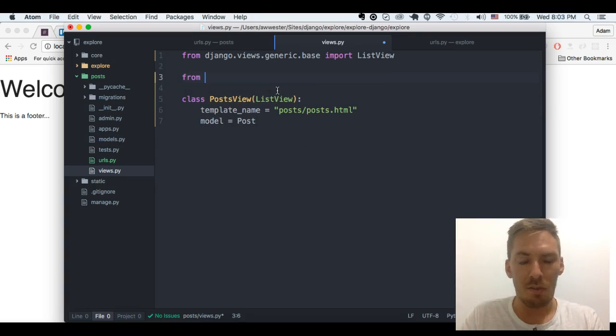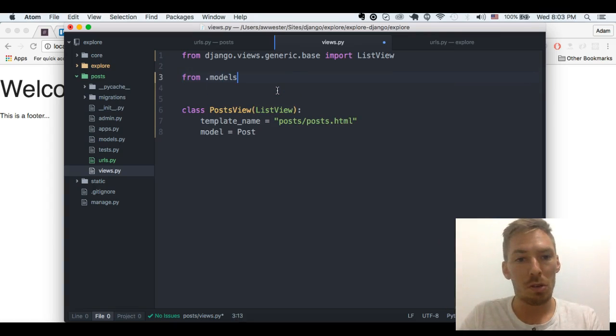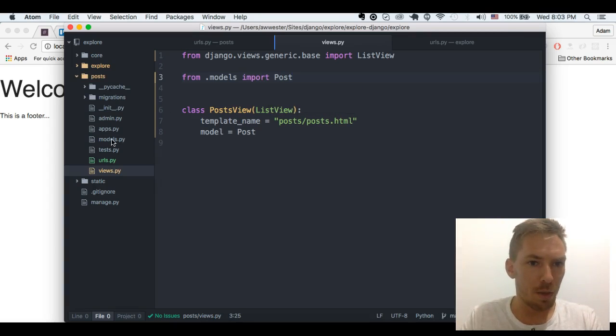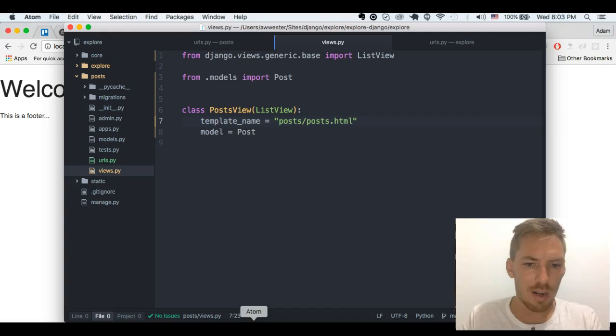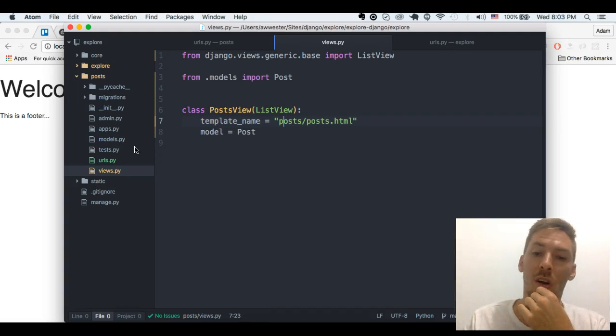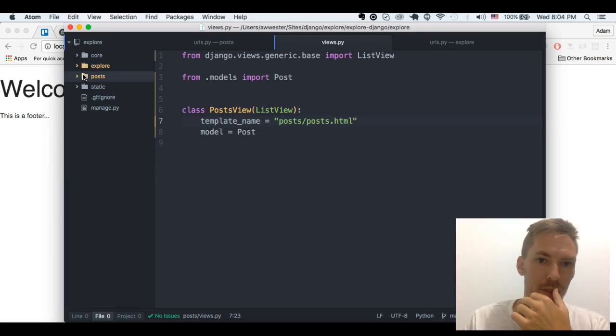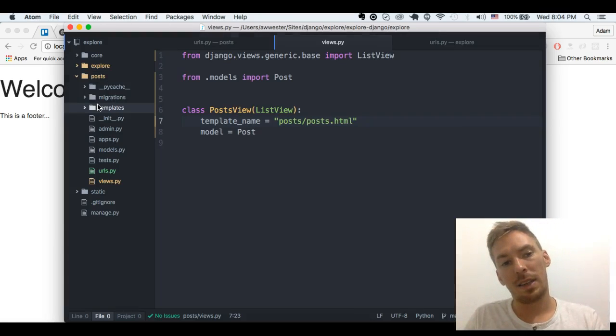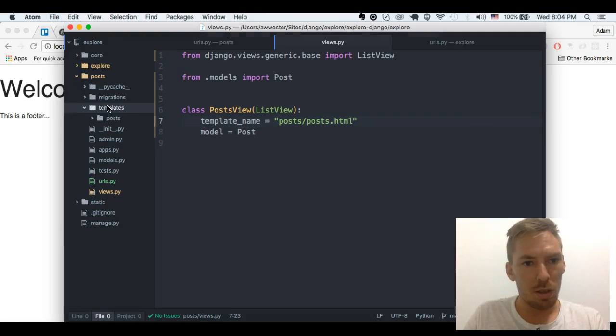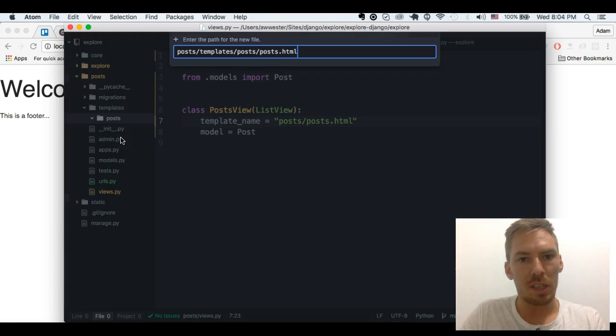So we need to import that post. We're going to import that from our models. Import post. Okay, so that's going to import this post model right here, and we also need to create this post.post. I'm going to close this. All right, so now we need to create our template, which is where we are going to put in our template tags, right? So if we go to posts, we'll create a new folder called templates, and then here we will do posts, then we will create our posts.html.